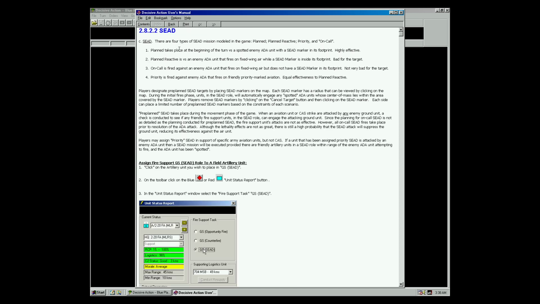Okay, SEAD. There are 4 types of SEAD mission modeled in the game: planned, planned reactive, priority, and on-call. Planned takes place at the beginning of the turn versus a spotted enemy ADA unit with a SEAD marker in its footprint. Highly effective. Planned reactive is versus an enemy ADA unit that fires on fixed wing air while a SEAD marker is inside its footprint. Bad for the target.